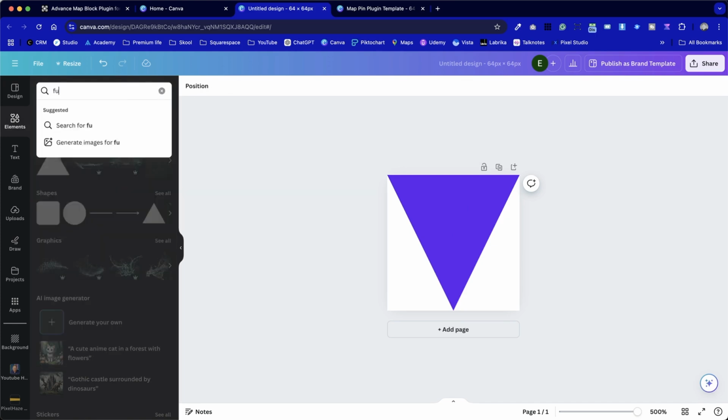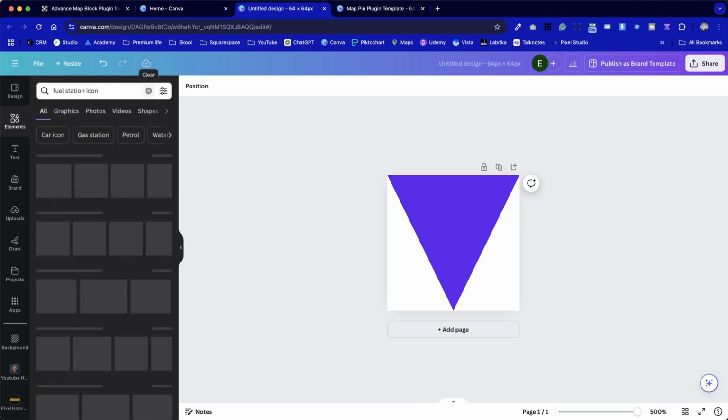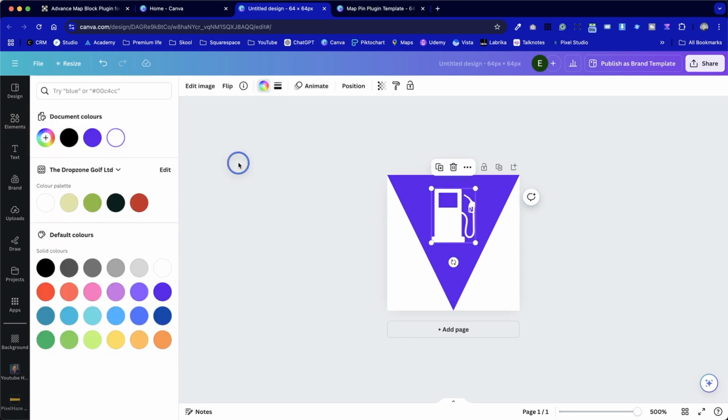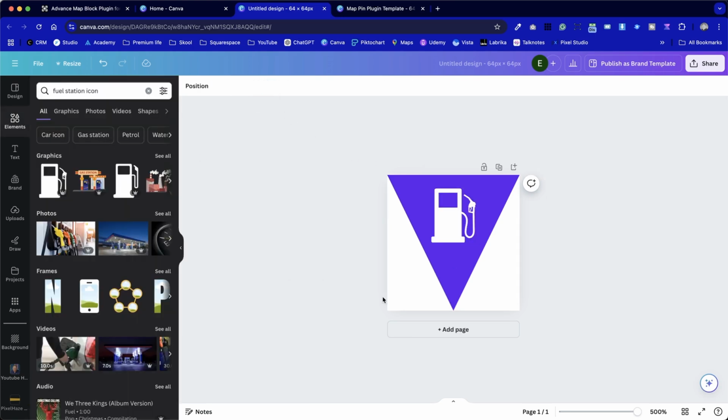So I'm going to use the fuel station as an example. So fuel station icon, and we'll have the fuel pump. Now I can just position that, change the color, and now we've got a unique map pointer. This is actually perfectly centered. We've got guides in Canva that show us how to do that.